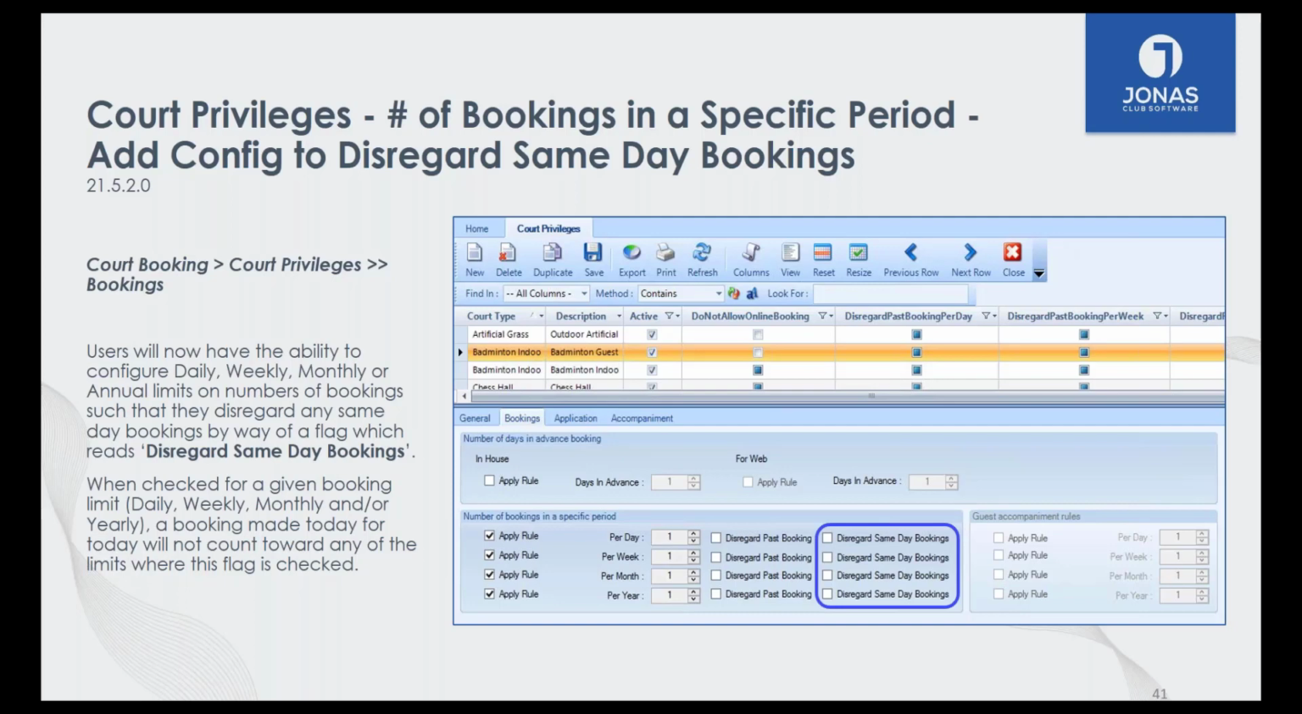So if I have 2 bookings on Thursday and Friday and I've reached my weekly limit, if I make a booking today for today, then that's not going to be counted. So I'm still below my limit, or I haven't exceeded my limit, I should say, because today's booking wouldn't count.